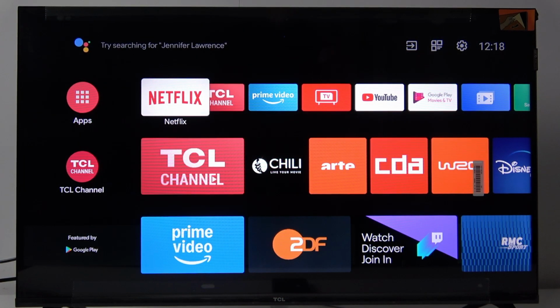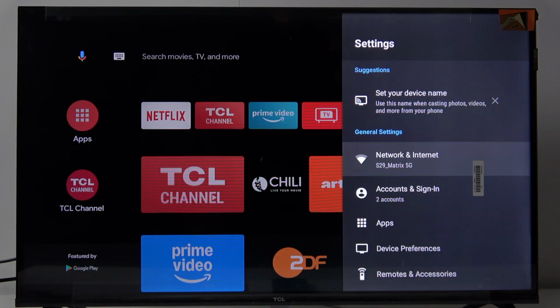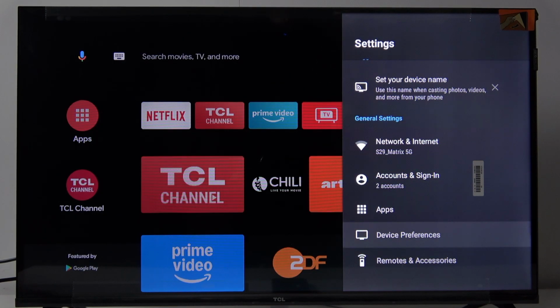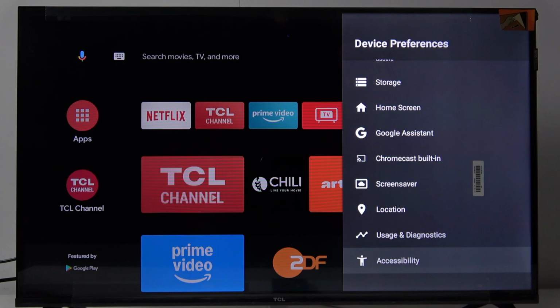In order to perform a factory reset operation, you're going to have to navigate to settings, to the gear icon in the top right corner of your TV screen. In settings, select device preferences, then navigate to the very bottom of this menu, and at the very bottom, below the accessibility menu, you should see the reset option, which will begin the factory reset process.